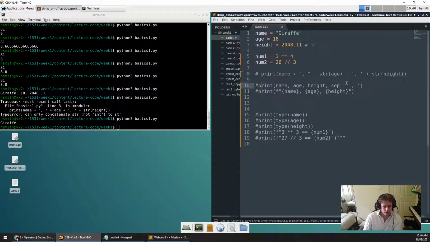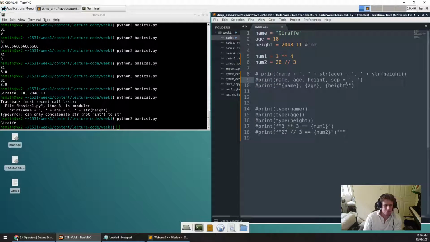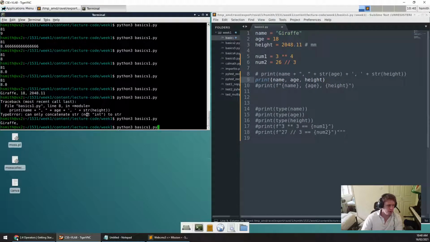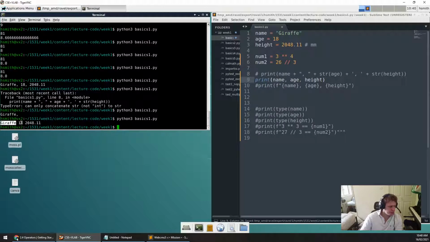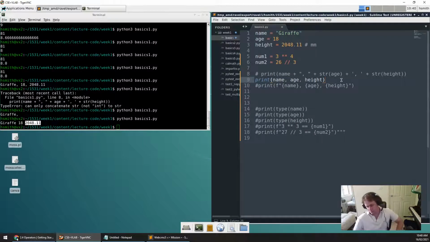The other way we can print things out in Python is, I mean, this one isn't as common, but print can take in many arguments, and it will just print them all out, like name, age, and height, like this. If I just do print name, comma, age, comma, height, you can see that it prints them out with spaces between them, which is the default behavior.